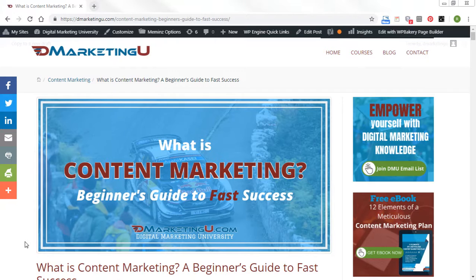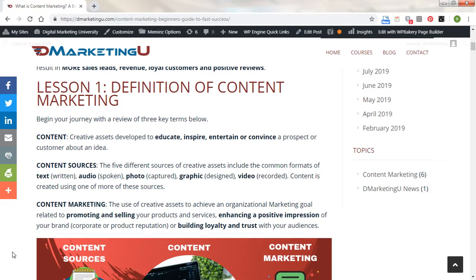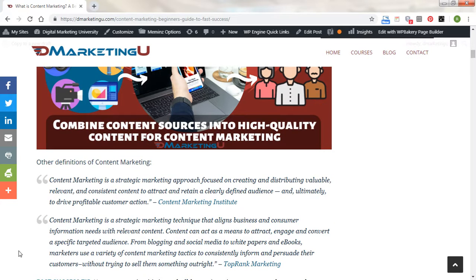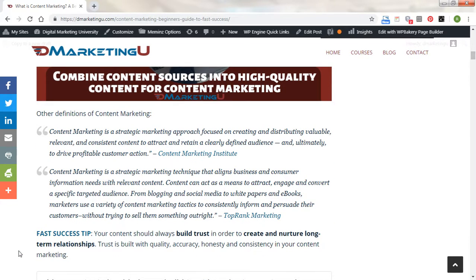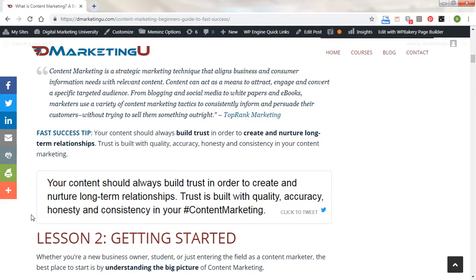So now let's begin. At the beginning of the blog post, we're going to describe in lesson 1 a little bit about the definition of what content marketing is. So we break things down with the word content, content sources, and content marketing with some descriptions. In addition, we'll have some definitions from some experts on what they define content marketing to be. And then you're going to see these fast success tips all throughout the training. What these are, it's growth hacking, or ways to quickly succeed in content marketing.